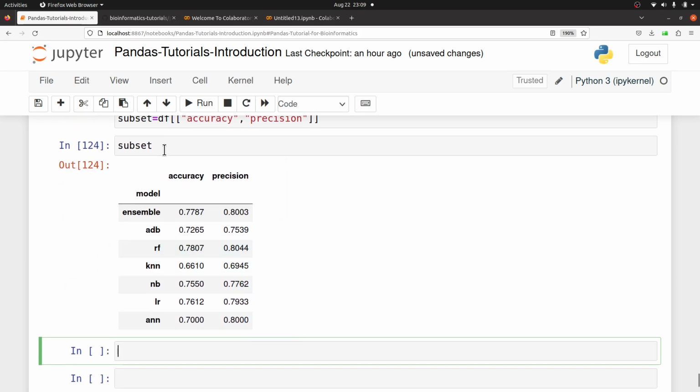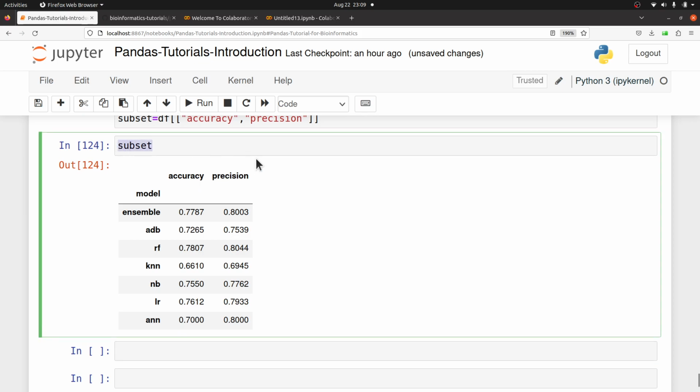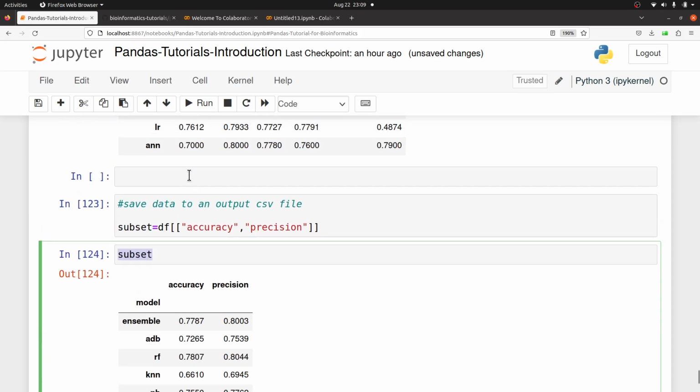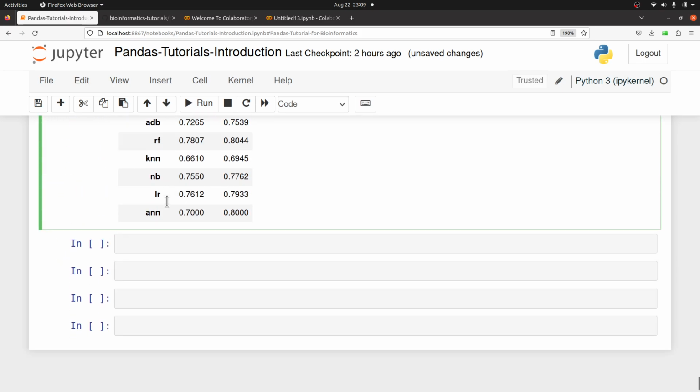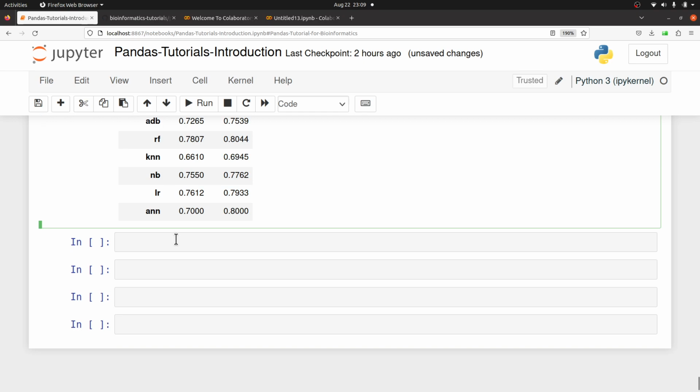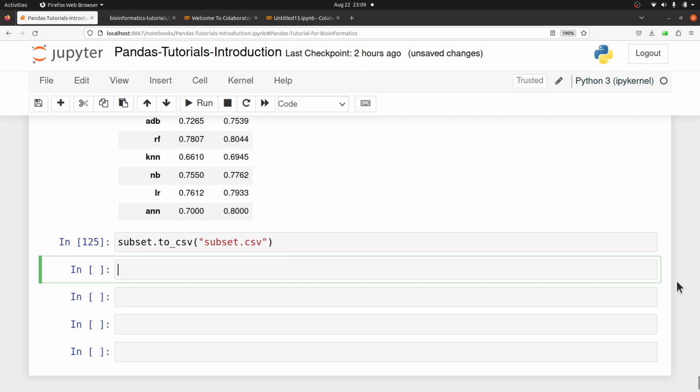So there's a subset. I have it here. And by the way, subset, this word here, is a function in R. So if you are doing R, then I advise you don't use this as a variable. Okay, we are in Python, so we are safe. So now we have this. All right, so we can save this to a file. So I can say subset.to_csv, and then I can save to a file. I'll just say subset.csv like this. Now execute the command. So now it's saved, right?